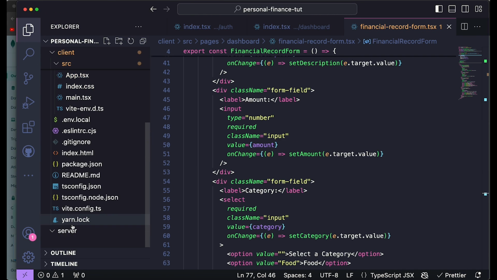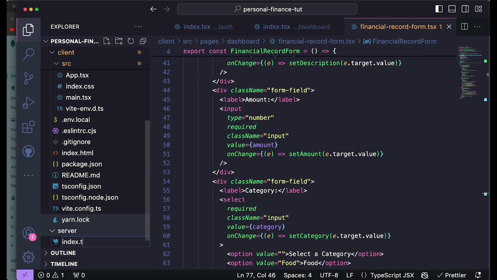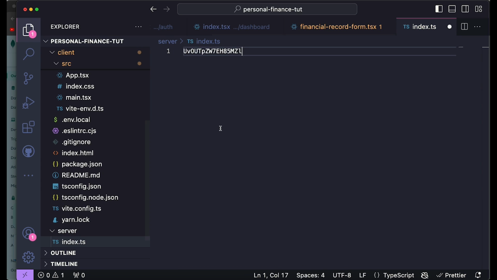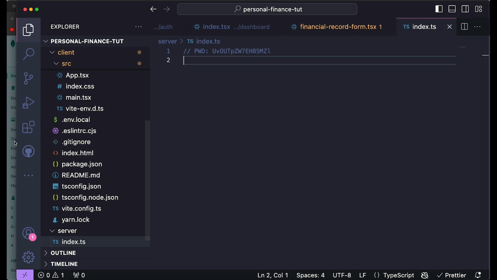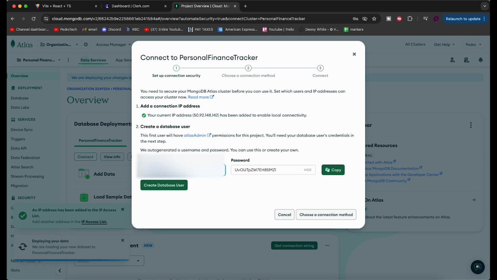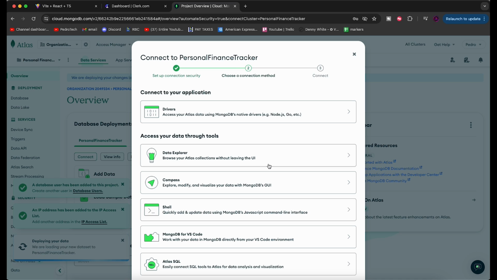Probably, let me just go into my server over here and create a file called index.ts. And I'm just going to paste this as the password, as a comment. Yeah, and then the username is just my last name and my birth date. Okay, so I'm going to click on create database user. This is to determine we're creating a user who's going to be able to make changes to your database and connect to your database. You can have multiple people if you're working with many people. However, for me, I'm just going to have that.